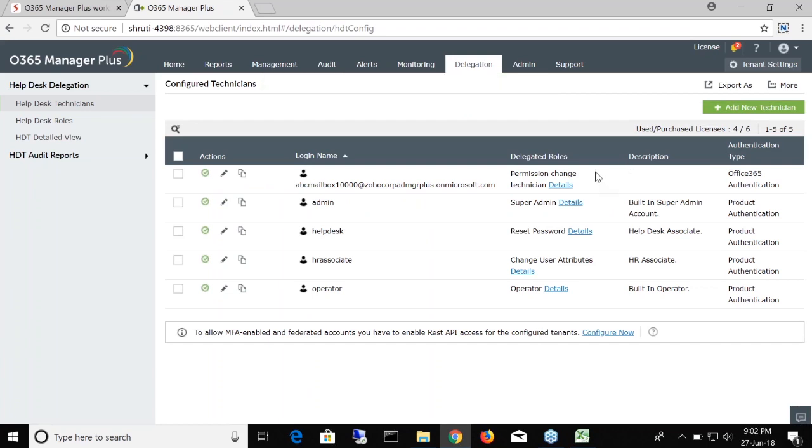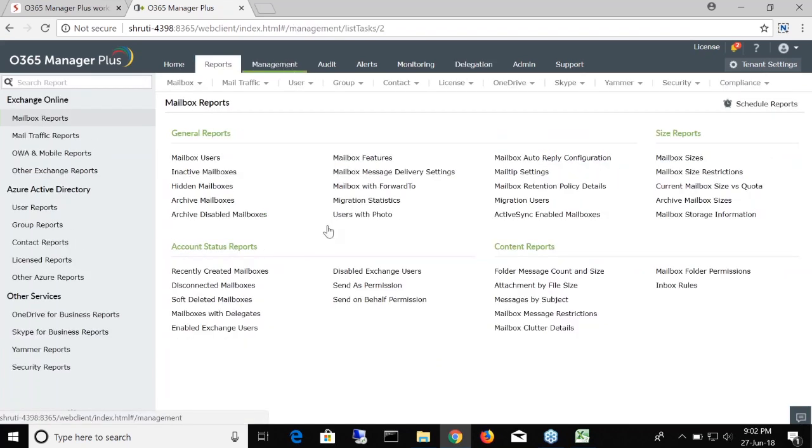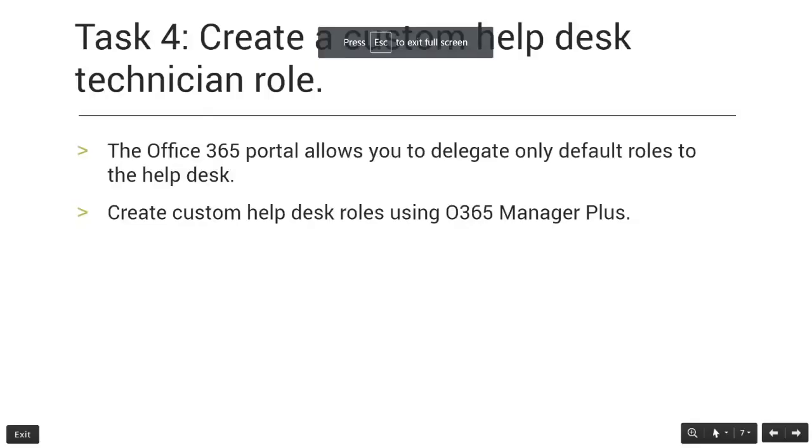So once this technician has been created, you can log out, log in with John's credentials, and you will see that all John can do is change permissions. He will not have access to anything else in O365 Manager Plus. All he'll see is this particular option, mailbox permission changes. So John will click on it. He can go and access, modify any kind of mailbox permissions, but that's all John will be able to do. So that's how O365 Manager Plus helps you create your own custom help desk roles.